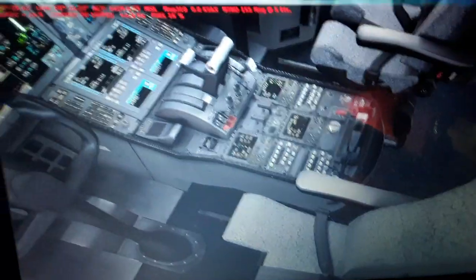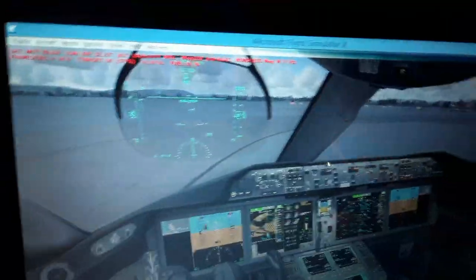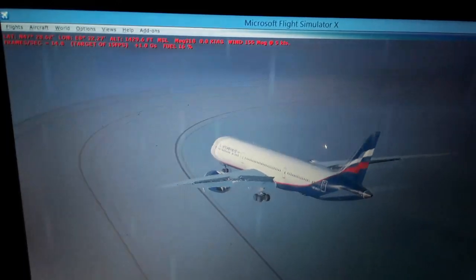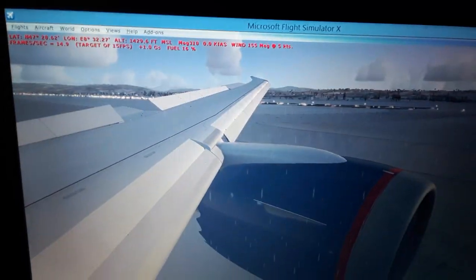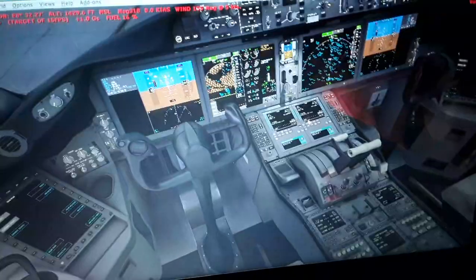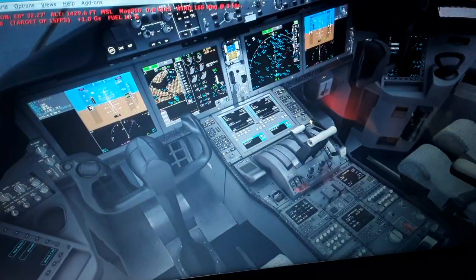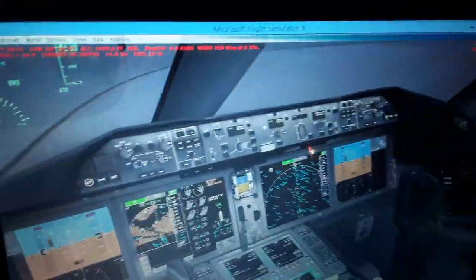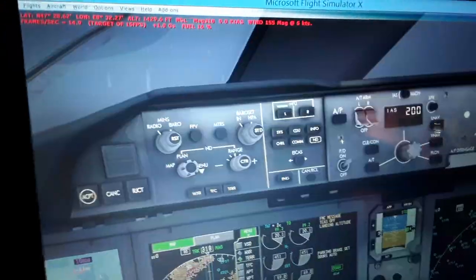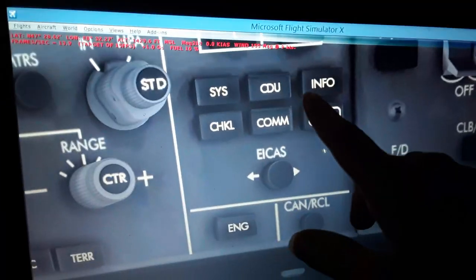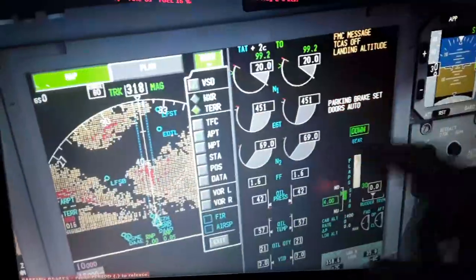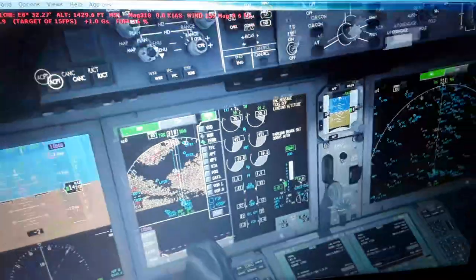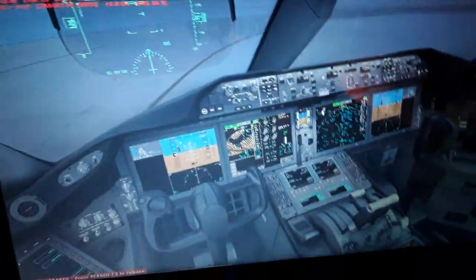So we can see here other things we can see here. So we can have also, so you can see the systems in the display. We're gonna have them later. CDU info, checklist, communication, navigation display, engine right now. So we have the engine displayed, indications here for the right side.